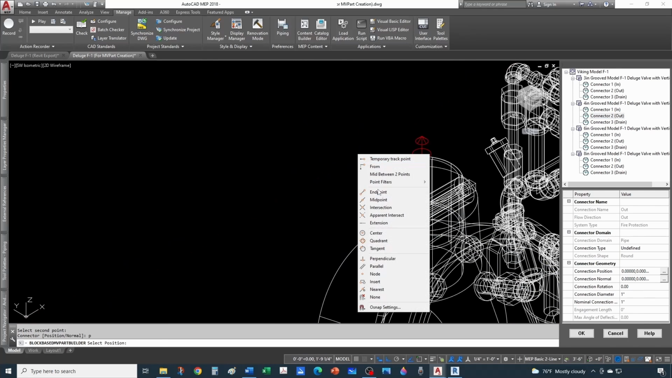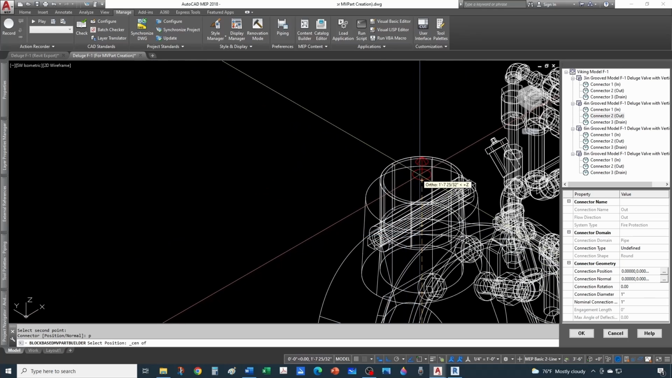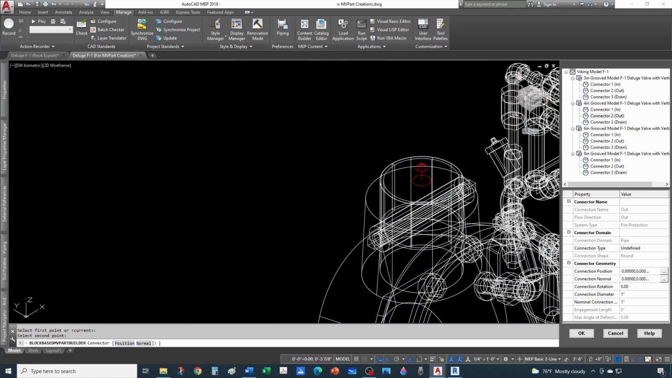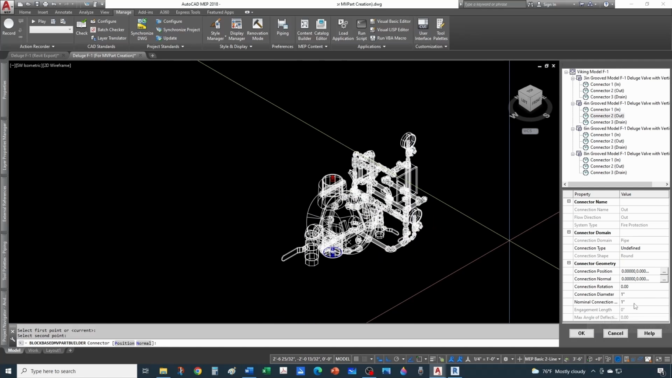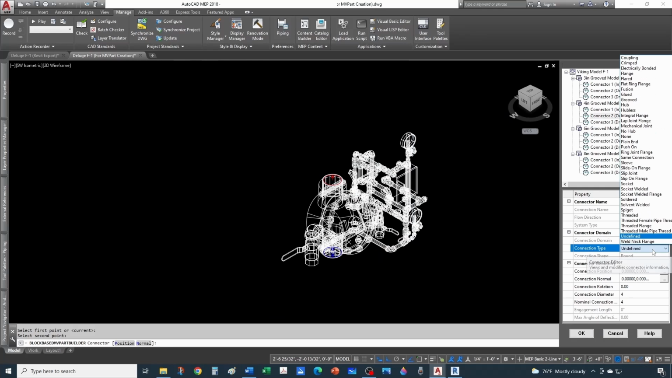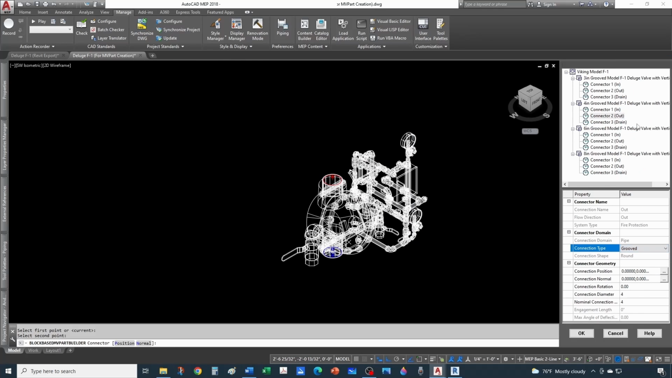Now let's go to our out connector. So position, center, normal orientation from here to here. We want to give it a size. It's a 4-inch, and it's going to be grooved.